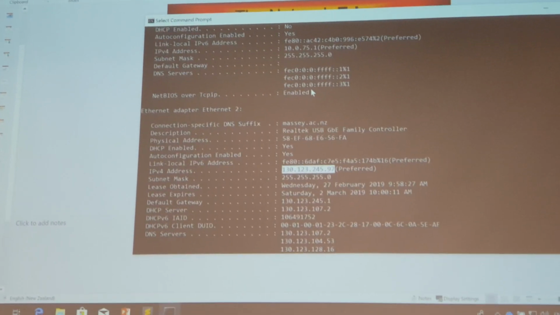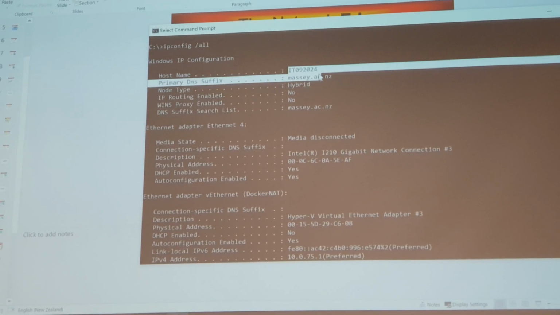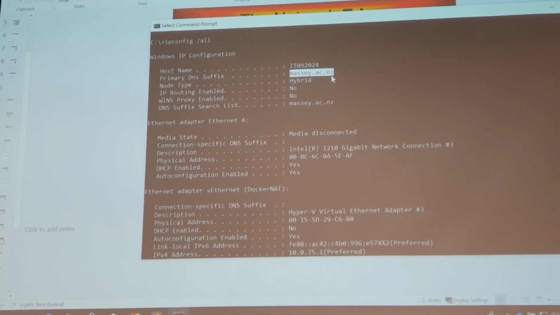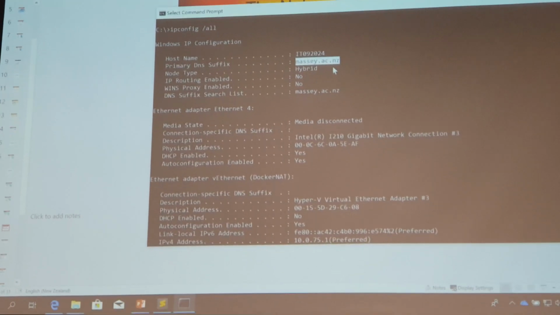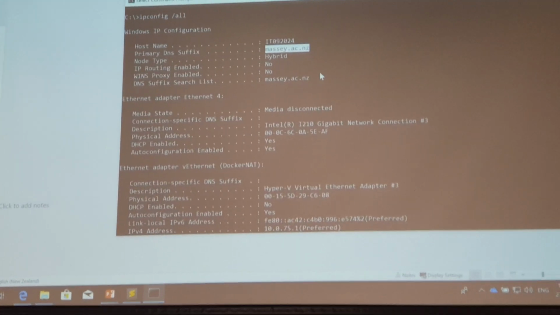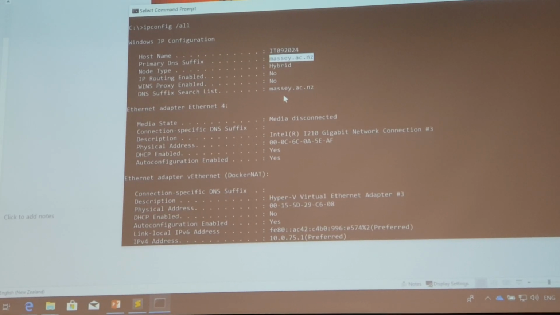What is the name of your machine? To which domain are you connected? ASCII.AC.NZ is a domain. That means it tells you about the network. Then it also tells you some others, which are operating system specific.